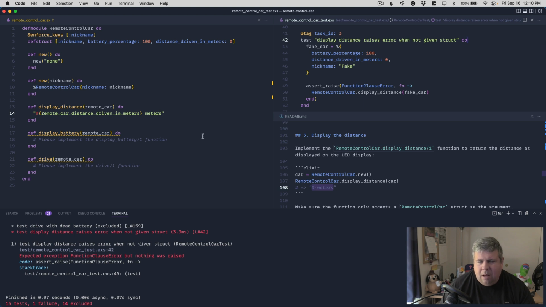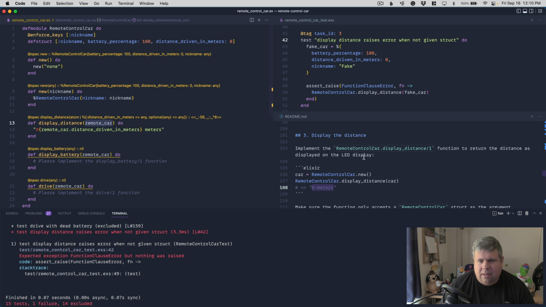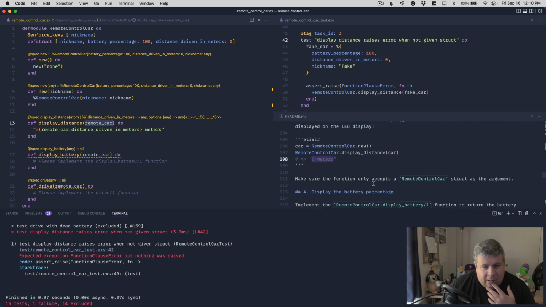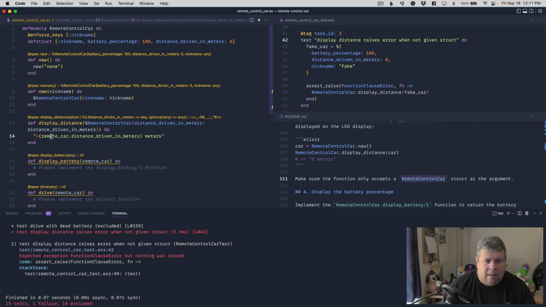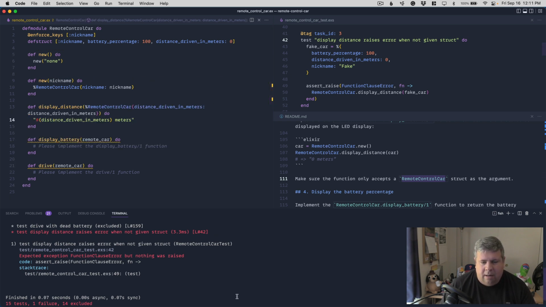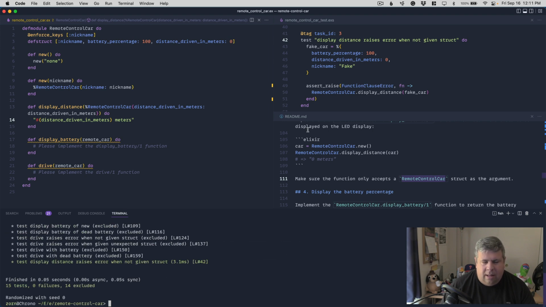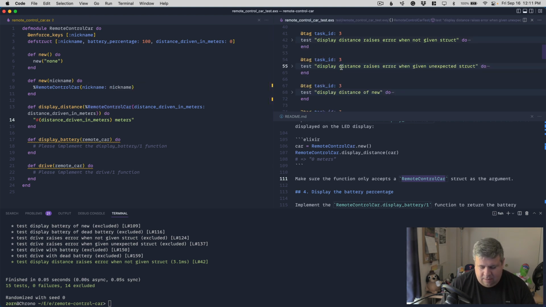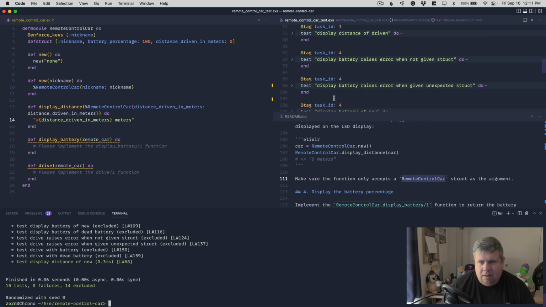What did they tell us to do? I mean, the thing of it is like you can definitely pattern match for a struct in the argument. Implement display distance function to return the distance as displayed on the LED display. Make sure the function only accepts remote car struct as the argument. Okay. So the way I would do this would just be, I would put the struct in there, and then I'd capture the element there, and that'll make it pass. Okay. So let's run this one and see if this works. That looks good. That looks good. Then we're up to number 4.